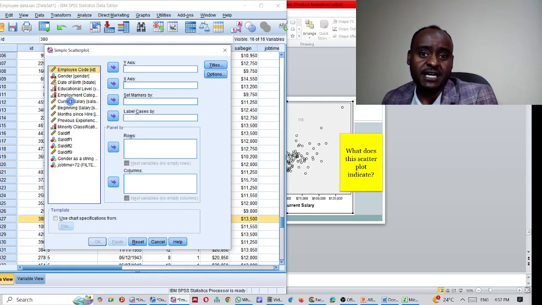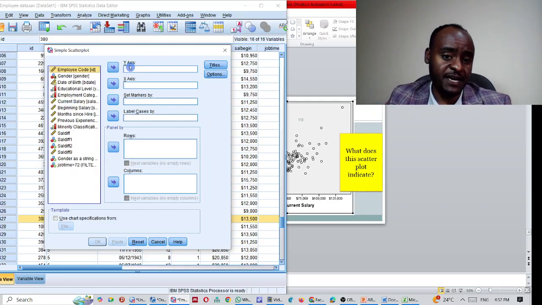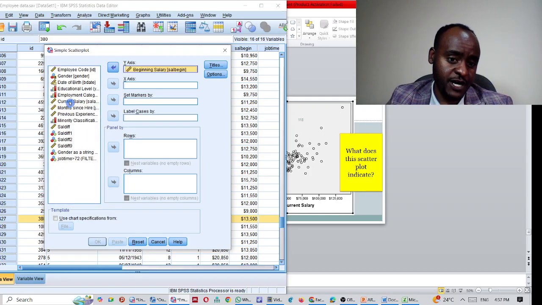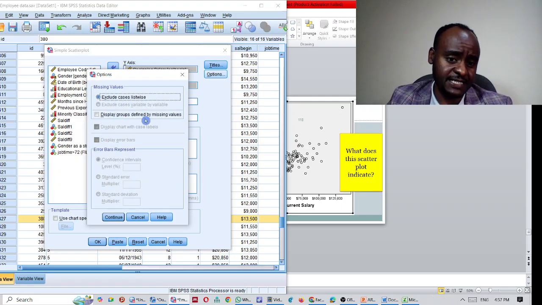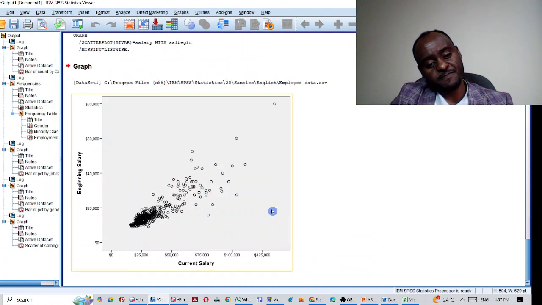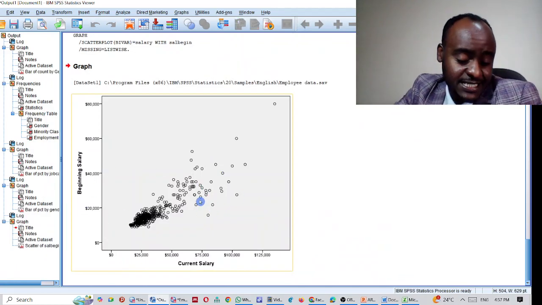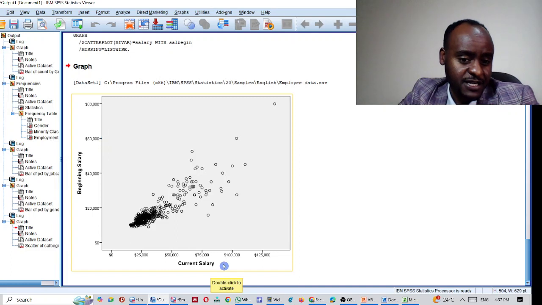Also, at the beginning, as current salary increases, beginning salary also increases. So let's make this one beginning salary, this one current salary. You can go for option and select some of them if you want. It depends on your interest. Let's go for the answer. You see, this is the scatter plot. You can see the relationship between the two variables, current salary and beginning salary.